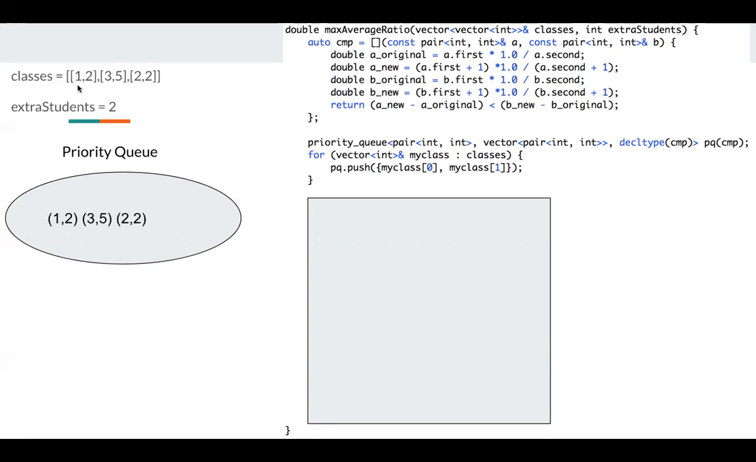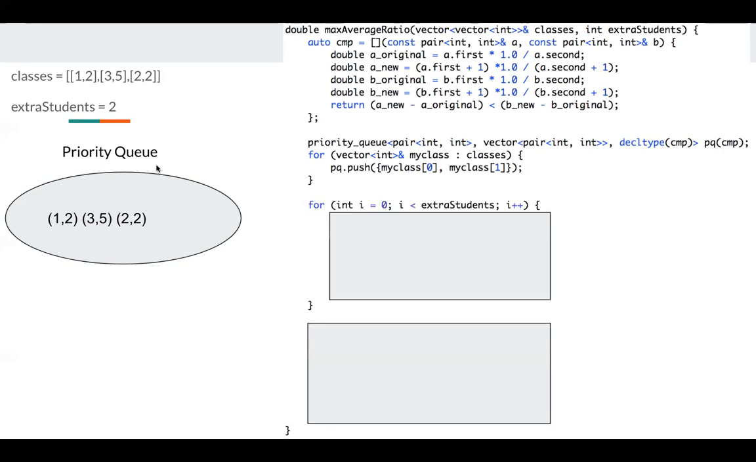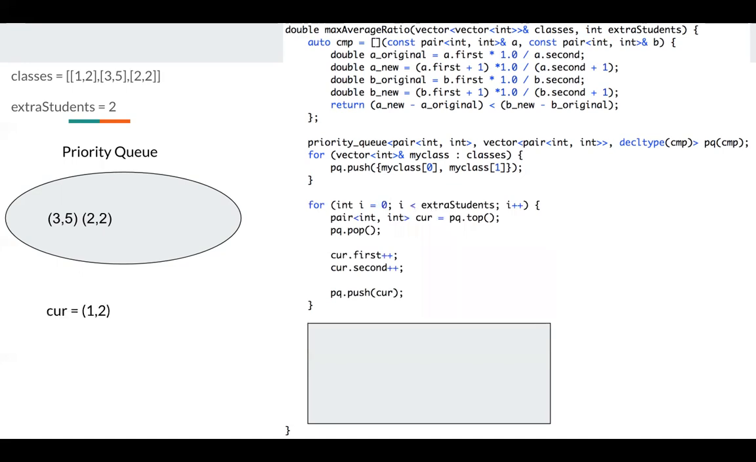Okay, let's use this example. First, we have 3 classes and 2 extra students. So we push the 3 classes into our priority queue. Next, we need to iterate over those extra students. We need to assign them one by one to a class. So at first, we get 1/2, since 1/2 will be the top element in our priority queue because it has the maximum increase.